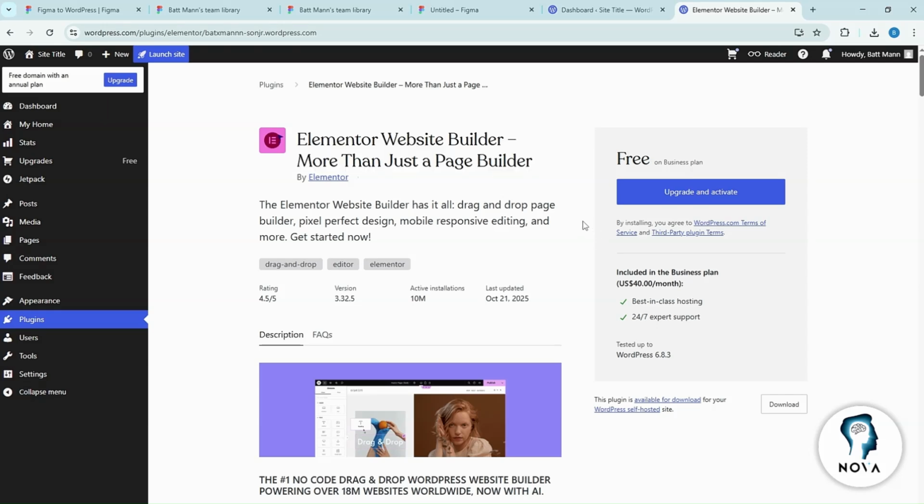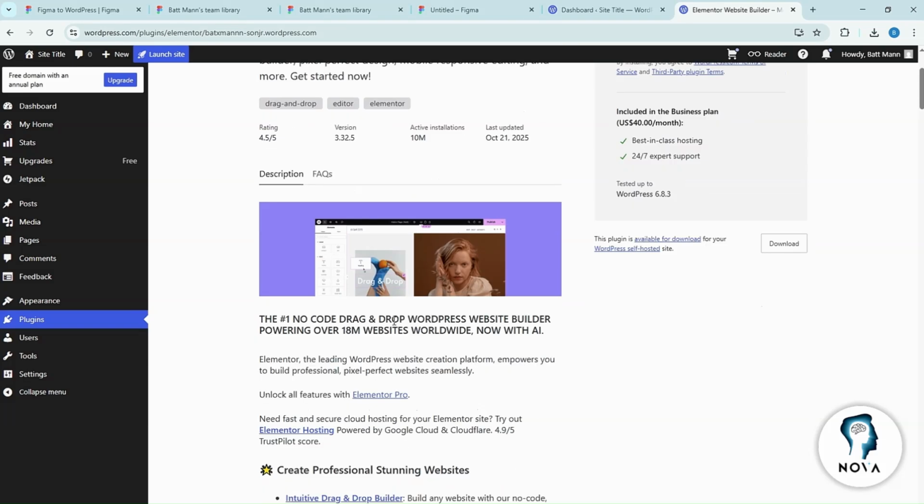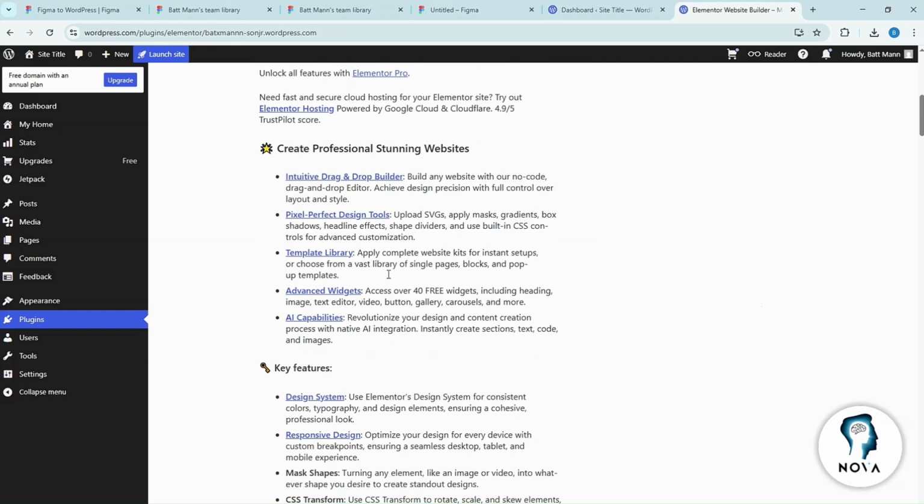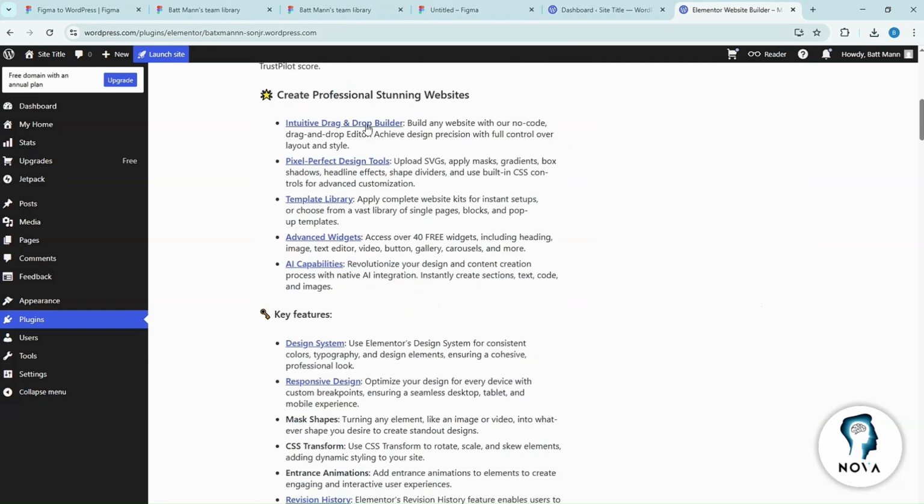After installing Elementor, create a new page and click Edit with Elementor. Use sections and columns to match your layout from Figma, just like arranging blocks. Upload your exported images, add your text, and adjust padding, margins, and colors to match your Figma design exactly.